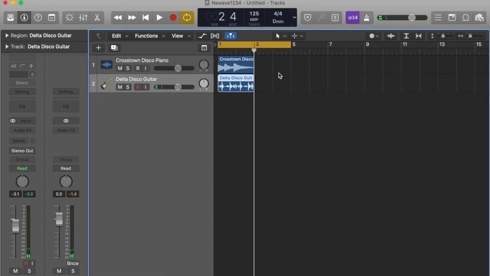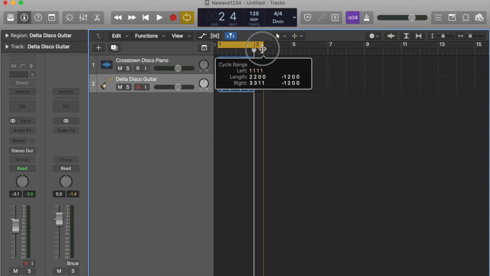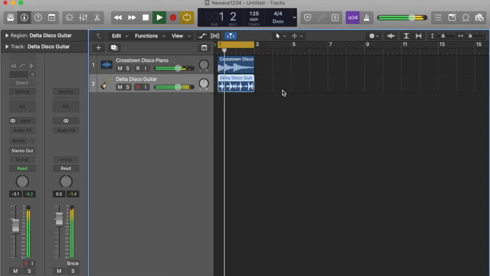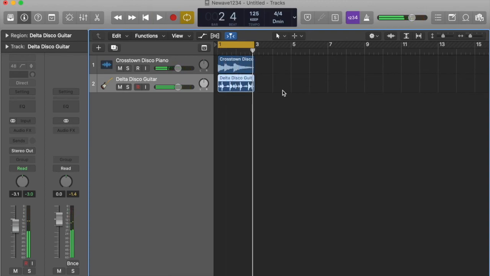Now we can change the range by going to the furthest end here where the locator is and then bringing it back. Fantastic. And what I'm pressing there is just the space bar to stop and start.